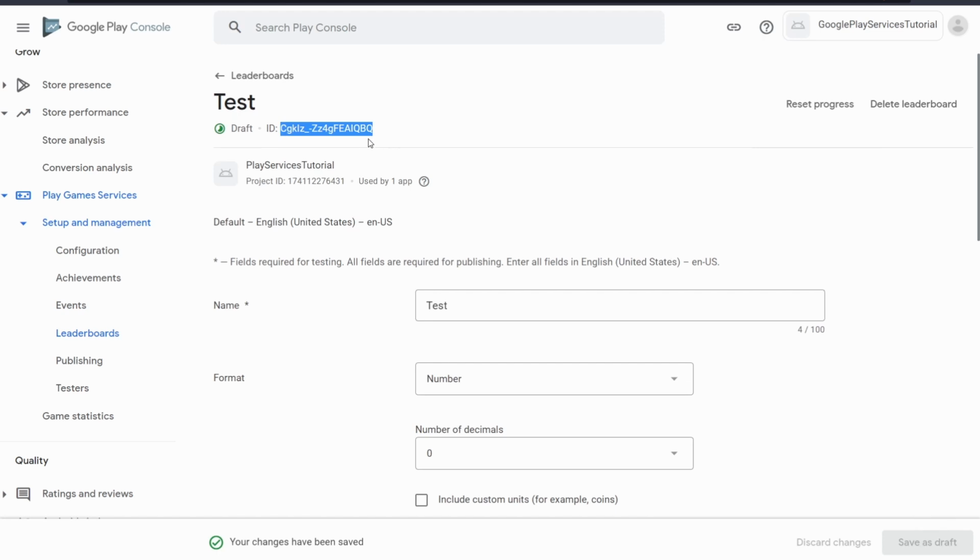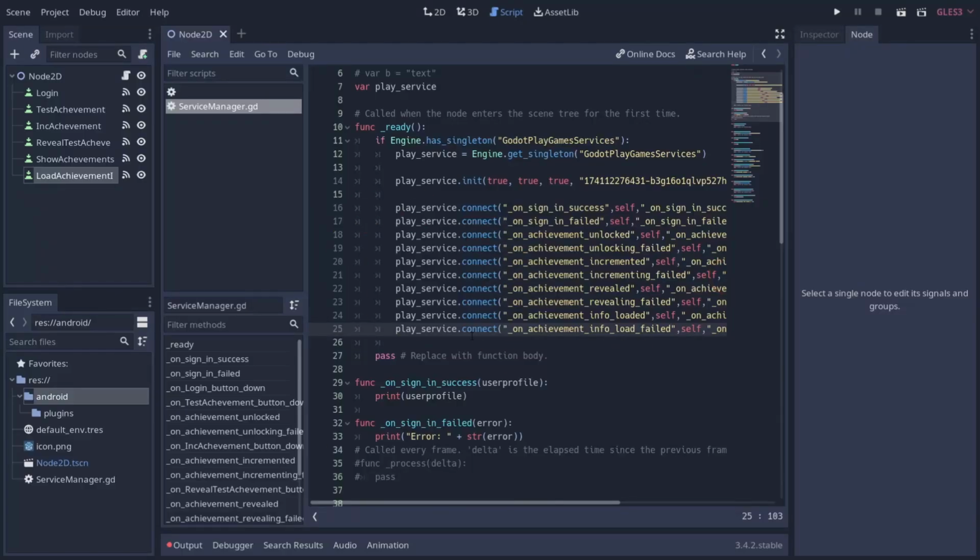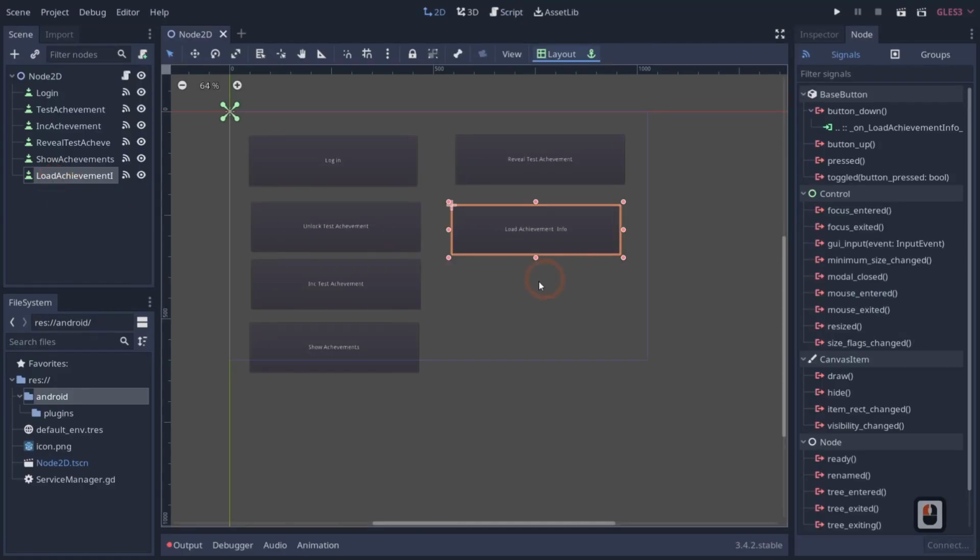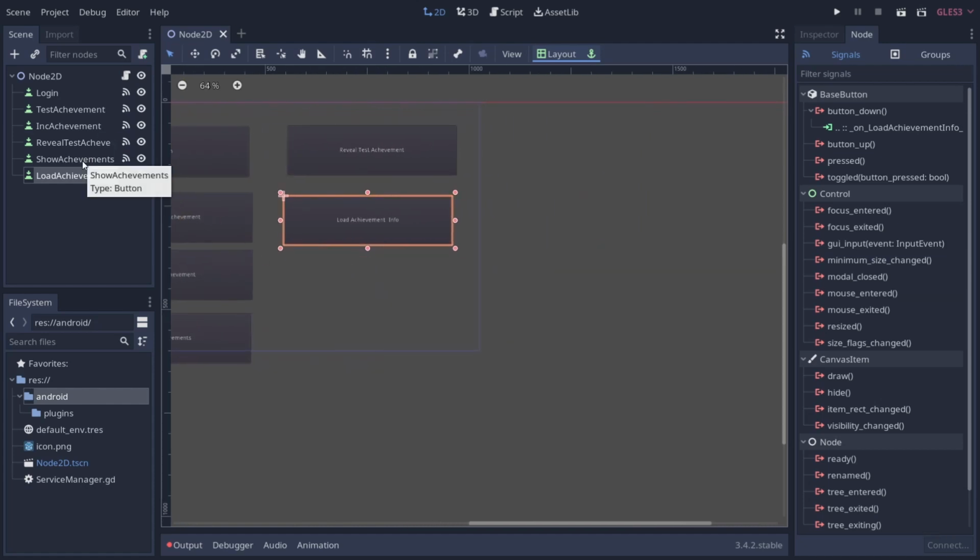So that's perfect. Now, what we're going to do is we will go back to Godot and we'll go ahead and set up our little scoreboard section. So we'll come over here. We'll go ahead and grab our load achievement.